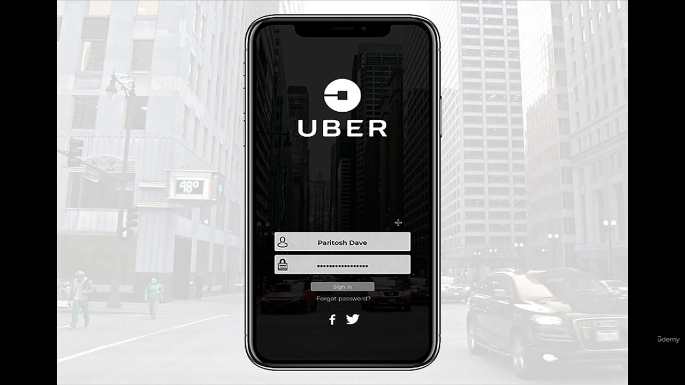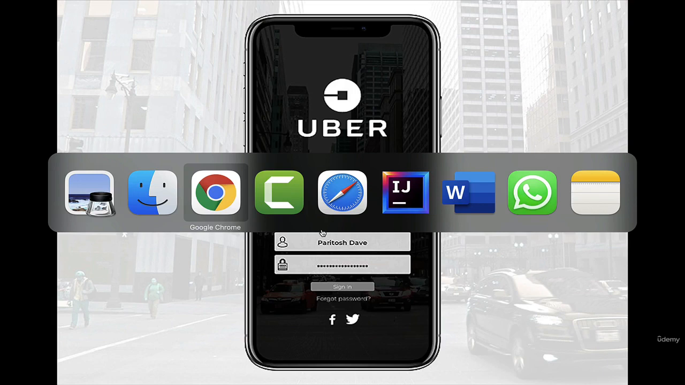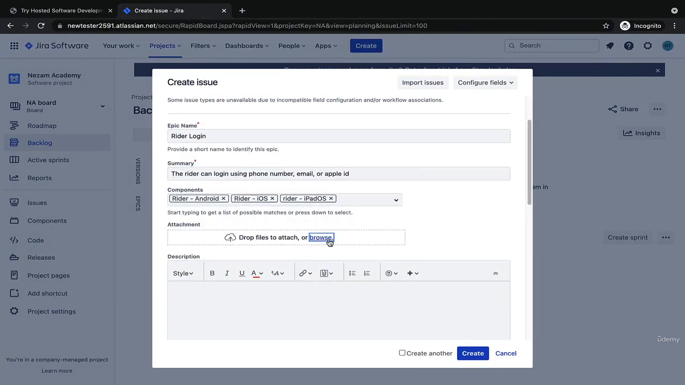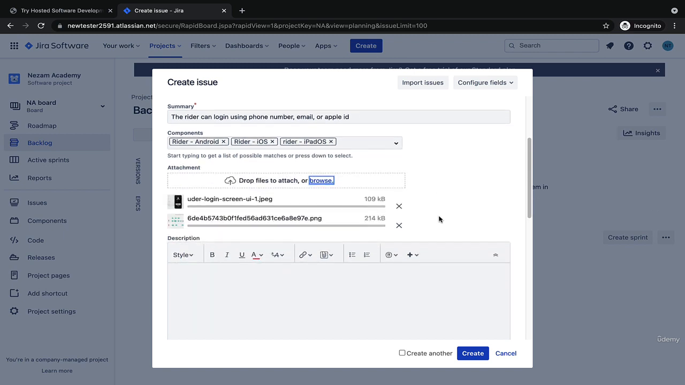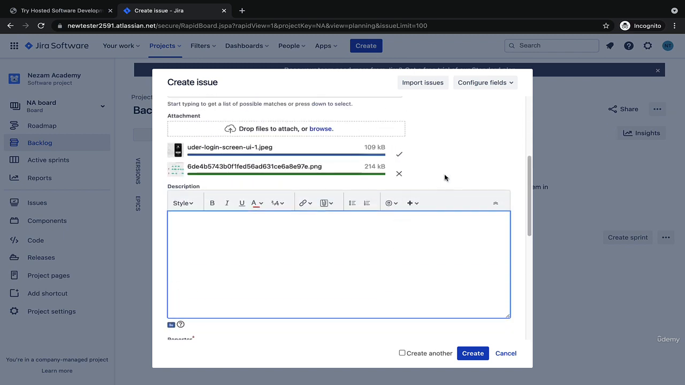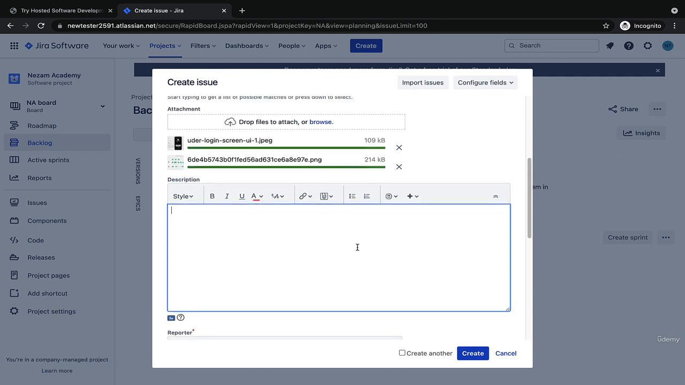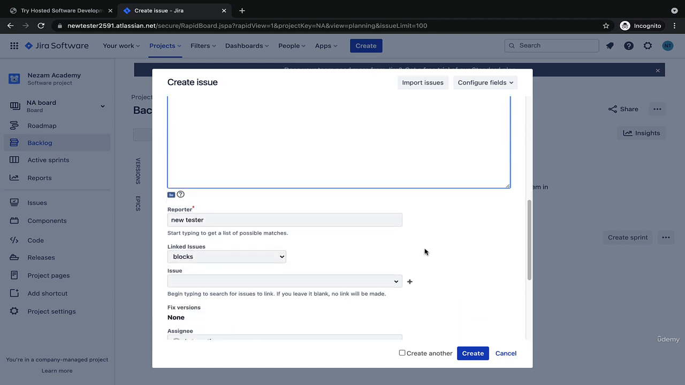Also, for example, here I have the login screen. This also would be helpful for each one of the team members to develop, design, and test the application better. So here we can attach those two photos for our team. The description is not required. If you need to write anything inside it, you can write it here, but you don't have to.